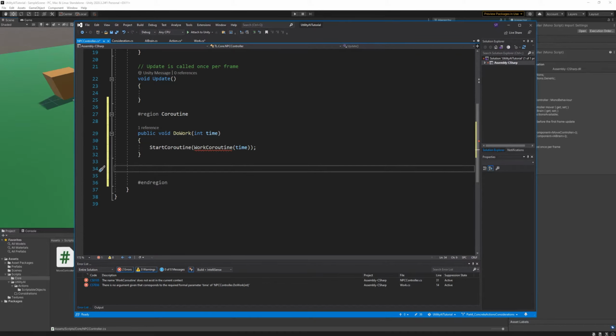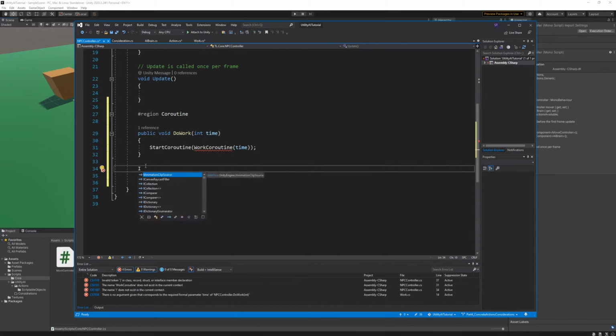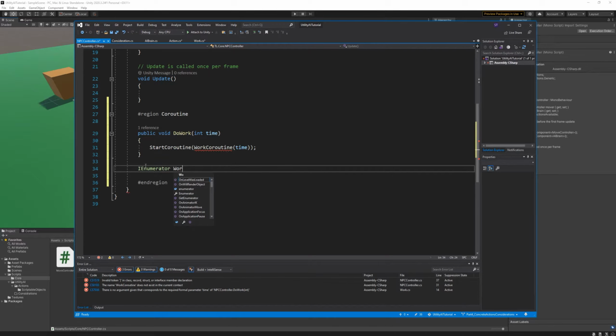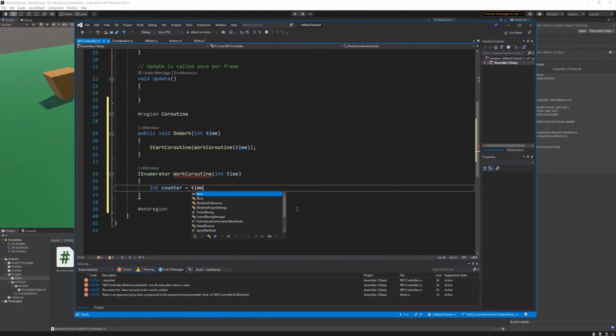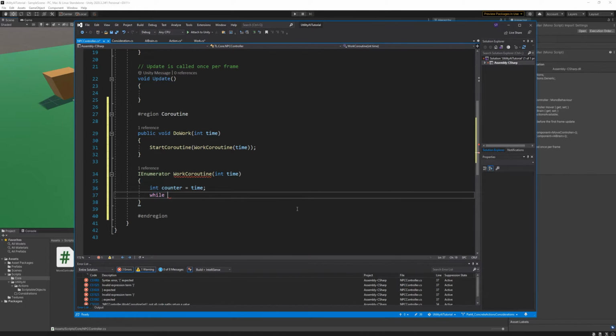It's going to be an IEnumerator work coroutine with an int time, and then it's just going to do a countdown, right? Whenever this NPC starts working, it's going to start counting down before it gives it a resource. So we'll start a counter, and we'll put it in.